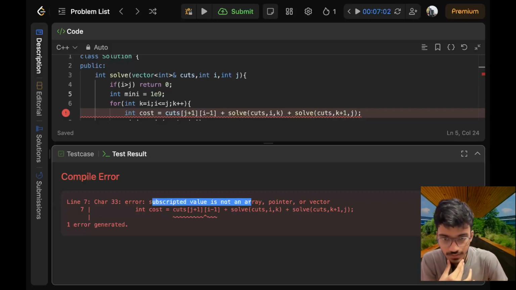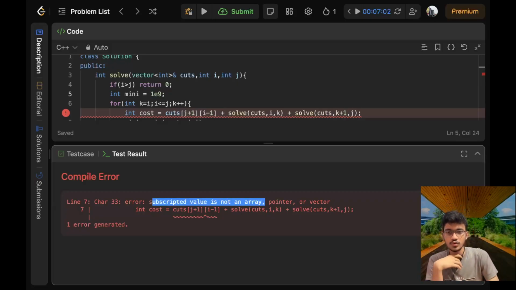Subscripted value is not an array. Oh, got it.